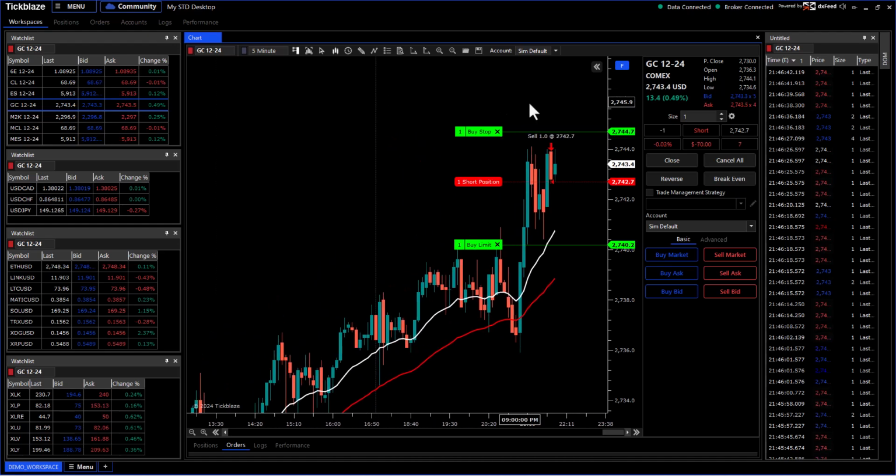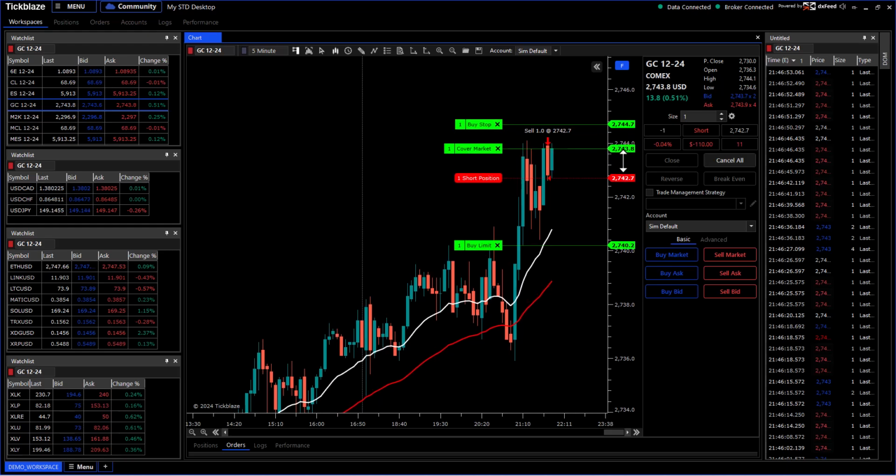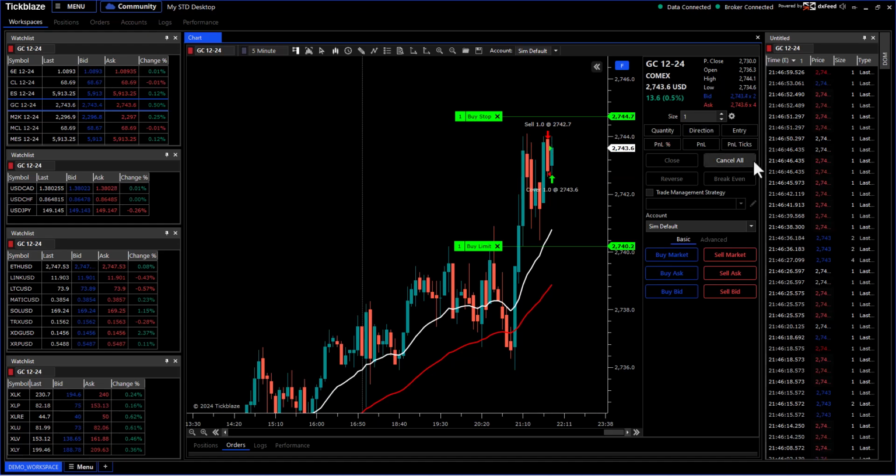The other thing too is that if you wanted to reverse your position or move to break even, you could. You can close the position by just hitting the close button. So let's hit close, and I'll cover at market. Remember, if you hit the close button, it needs to fill through, and it's going to enter exit there. It's a thin market. We're really in the overnight session. I'm going to hit cancel all, and I'm done.